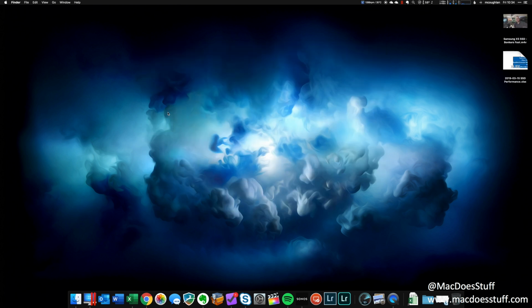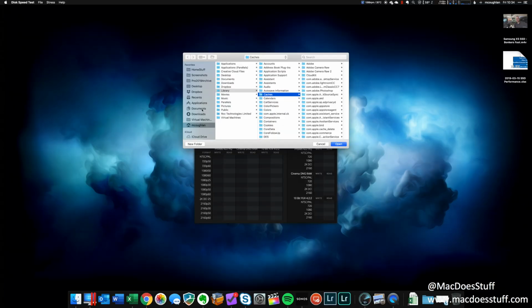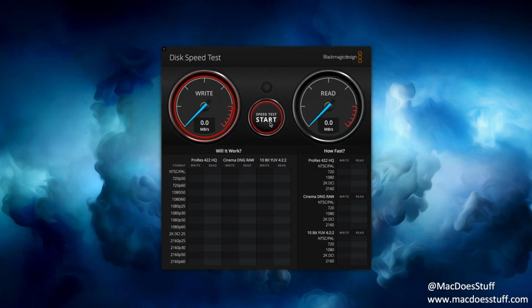Let's start by looking at some benchmarks. Now, I don't normally like just doing benchmarks because I'm more interested in the real world performance, but just for the sake of completion of this little run through, let's look at the benchmarks. So let's start with the internal drive on the iMac. Let's see what kind of performance we get out of that.